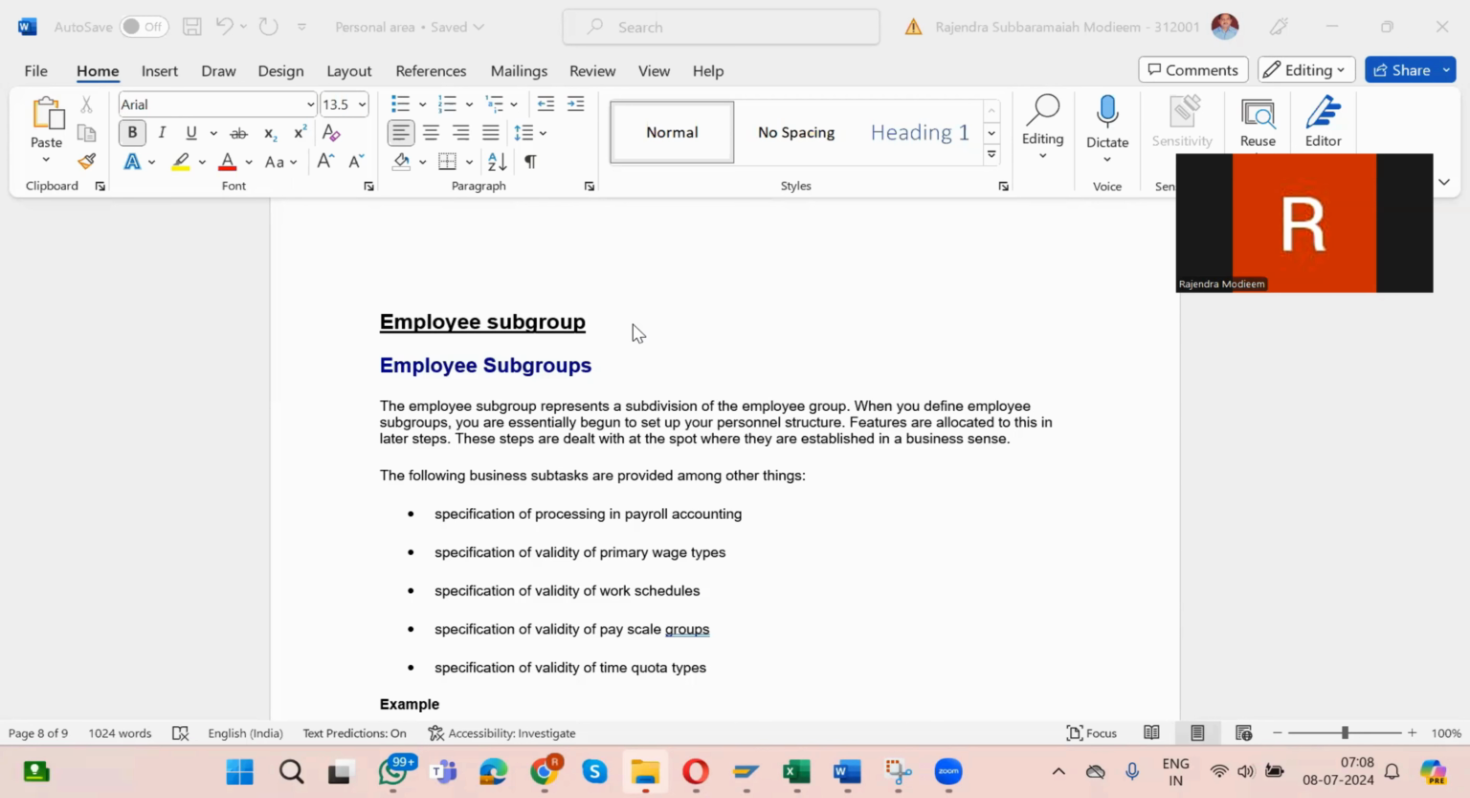Like in groups, we have a permanent employee, a trainee employee, a contract employee. In subgroups, you can define manager, high manager, low manager, storekeeper. Like here, we define those employees into subgroups, which is very essential to split their structure in the organizational structure very perfectly. The employee subgroup is a subdivision of the employee group.